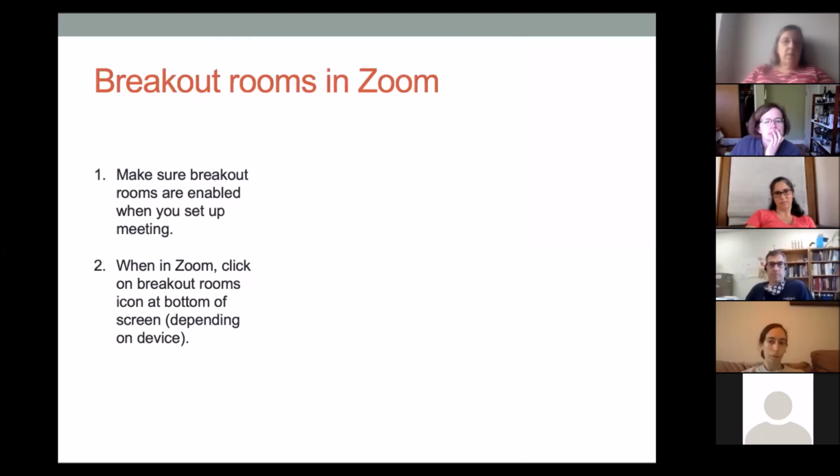All right, so I'm going to talk briefly about Zoom, but again, there's probably people here that know more than I do. So just a couple things real quick. Make sure that breakout rooms are enabled when you set up your Zoom room. In settings, there's a way to do that. And then when you're in Zoom, there's an icon at the bottom, depending on what kind of device you're at.